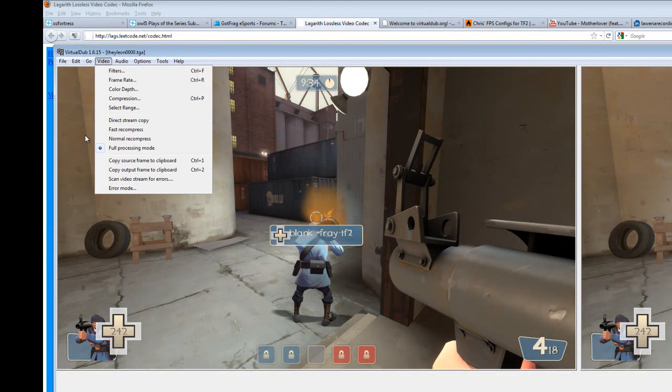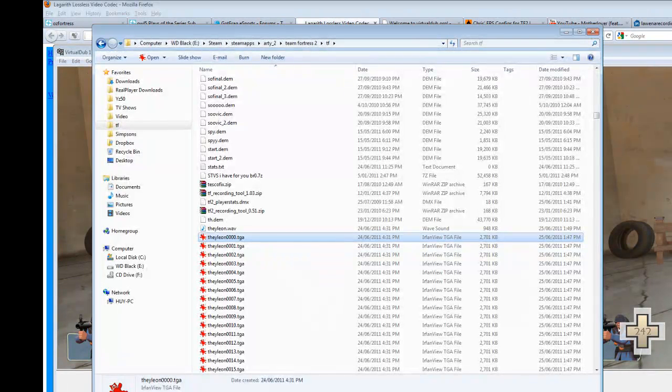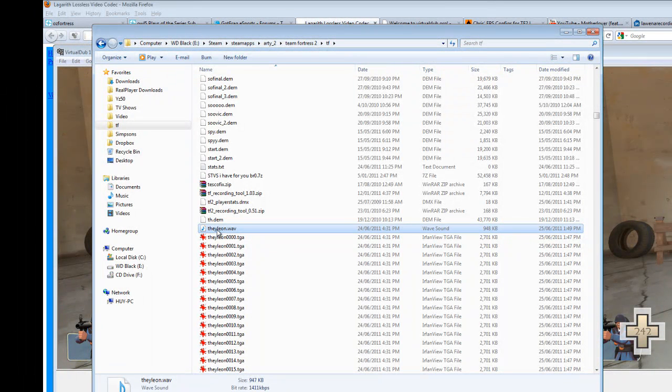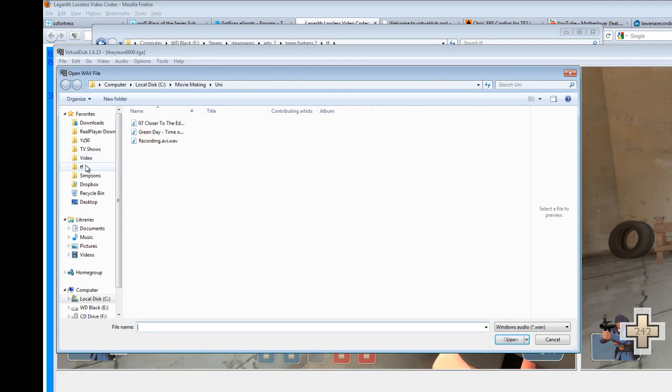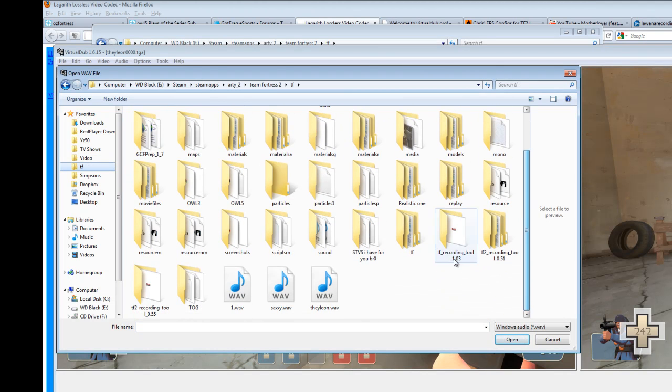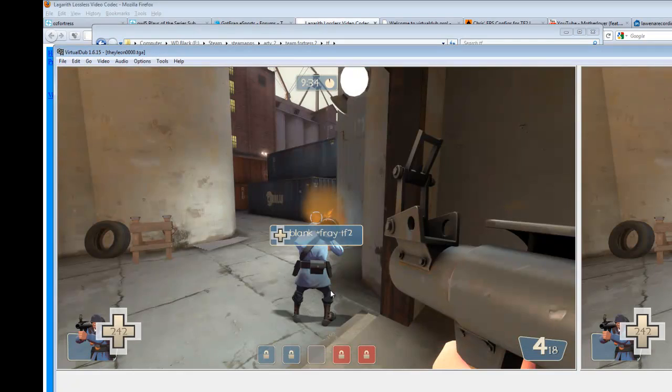Now all you need to do is add the audio, because once it records a whole bunch of images, it also records a WAV file for the actual clip. So you need to add the actual audio to these images. I've got an old version of VirtualDub, so I go to audio. You guys will probably have add from other source. In this case I've got from Wave Audio. You just go to the TF directory and you'll find Thaleon.wav, and you've got that.